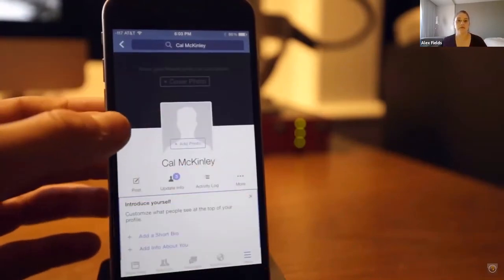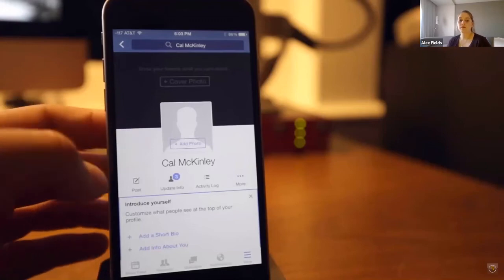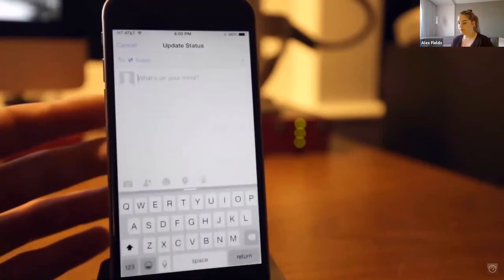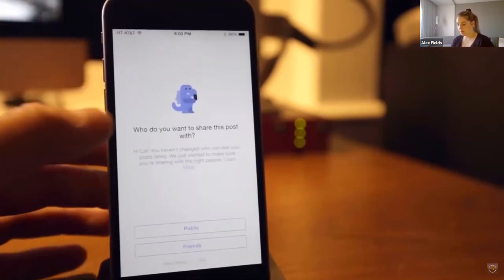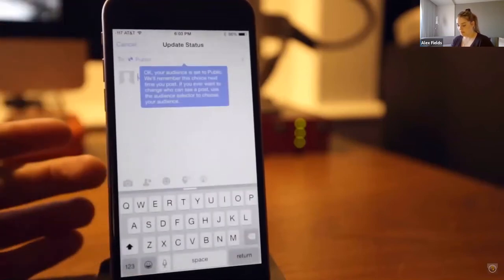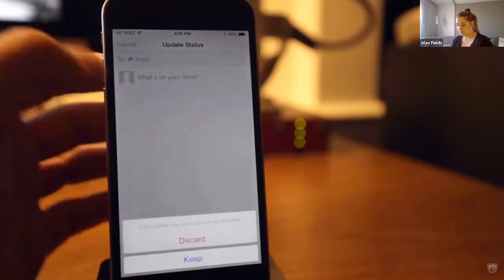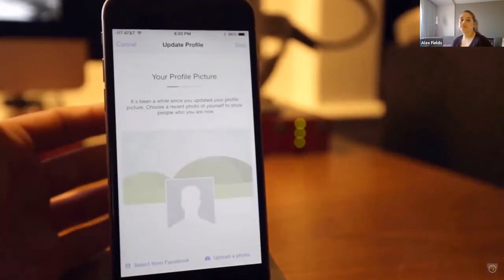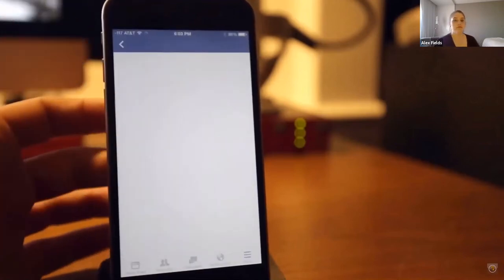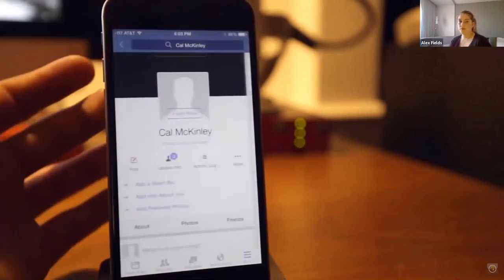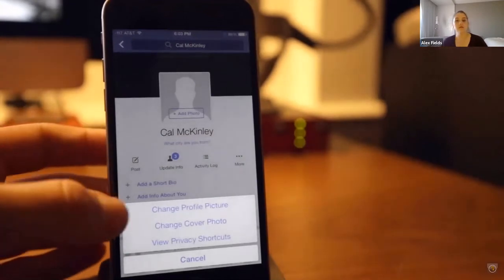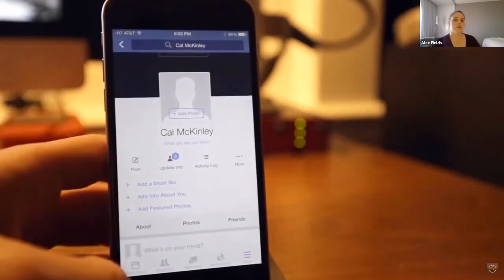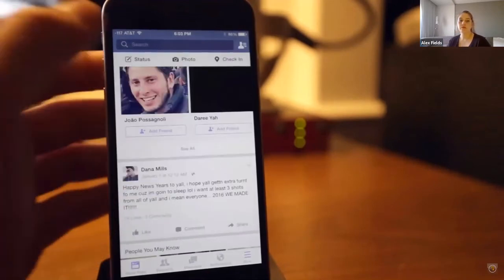Now the More tab is just your profile, so if you click on that, you can go ahead and edit things like your profile picture. You can do a new post, a status update. It'll ask you who to share it with, and you can either do public, which is everyone, or just your friends, so no one else can see it but people you're friends with. Kind of useful. Update profile stuff. This is all pretty self-explanatory. None of this is super interesting. But the More tab there will let you change your profile picture, cover photo, and privacy shortcuts, which are pretty useful.